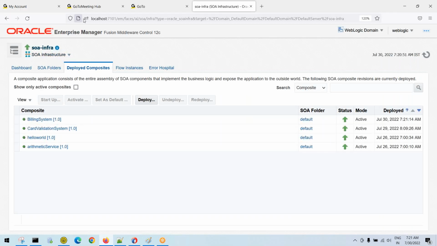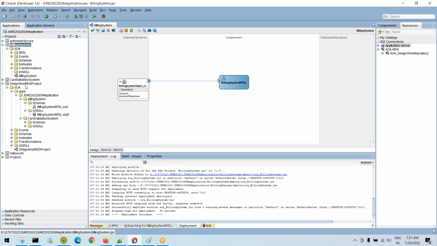Anyway, if you come to your Enterprise Manager, you can see billing system, card validation system, hello world, and arithmetic operation. But you are not able to see the design time MDS project, because we deployed the design time MDS project as a JAR, not as a SAR file. It's not a SOA archive. It is just a JAR.